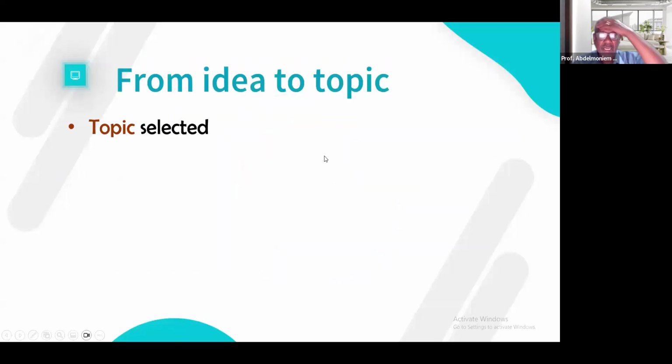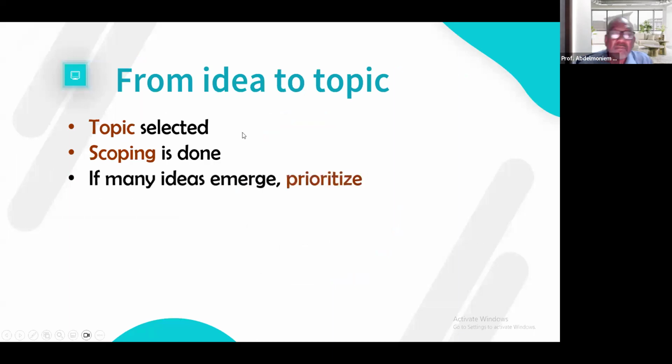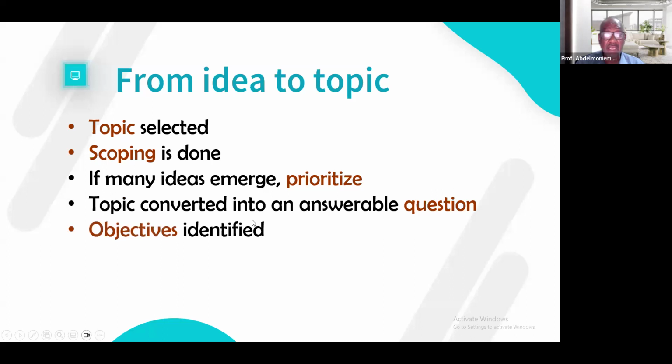So from idea to topic, you select a topic, and you scope it through ChatGPT also. You can ask, are there many publications in this field? If many ideas emerge, then you can use it to prioritize. You will say, I am in Sudan and the research priorities are attached. I will give a PDF file about research priorities in Sudan. And then I will say, based on the attached material, which one shall I go for? So if I have 5 or 6 research ideas, I can use it to prioritize.